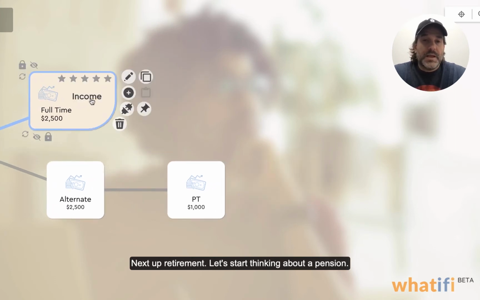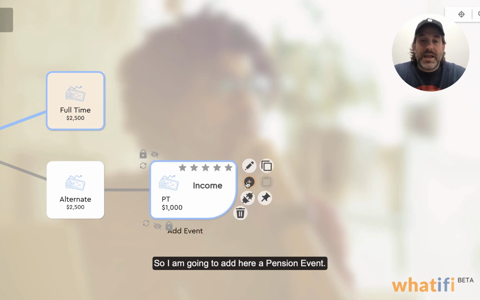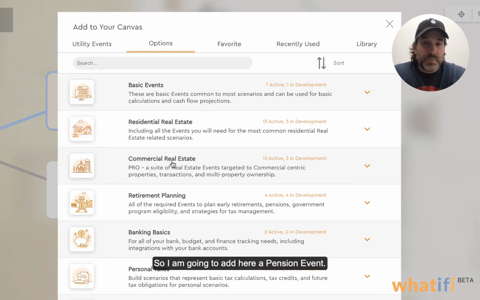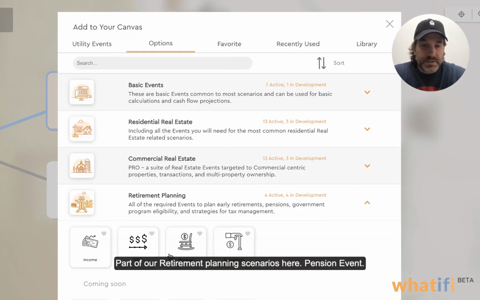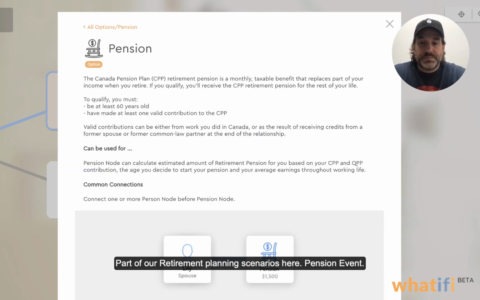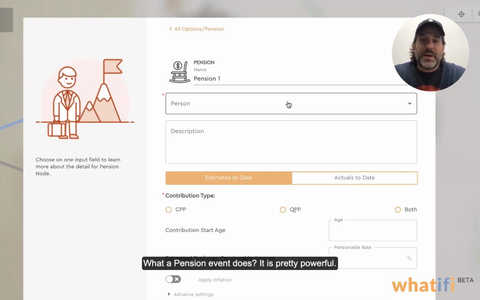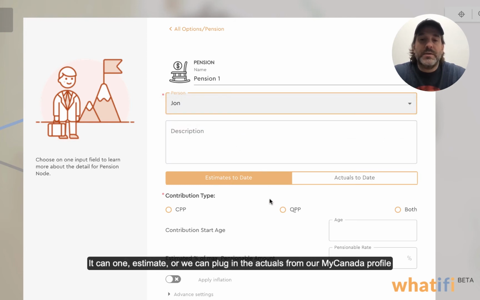Okay. Next up, retirement. So let's start thinking about a pension. So I'm going to add here a pension event, part of our retirement planning scenarios here. Pension event. What a pension event does, it's pretty powerful. It can estimate, or we can plug in the actuals from our Canada profile to say how much pension plan we've accrued to date.